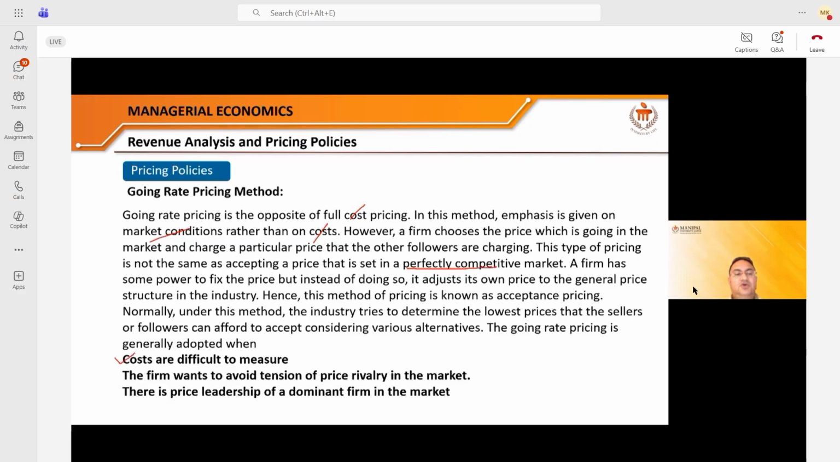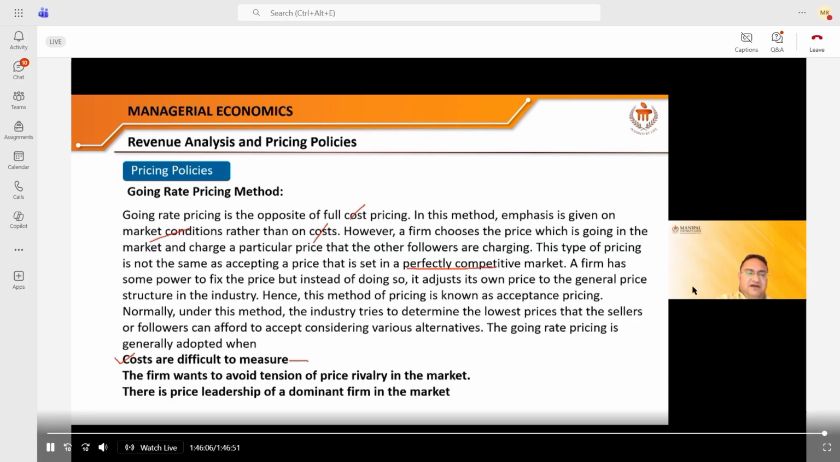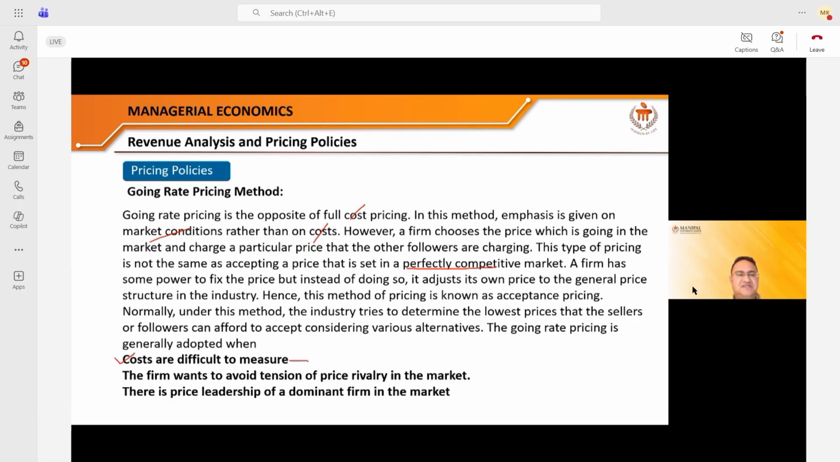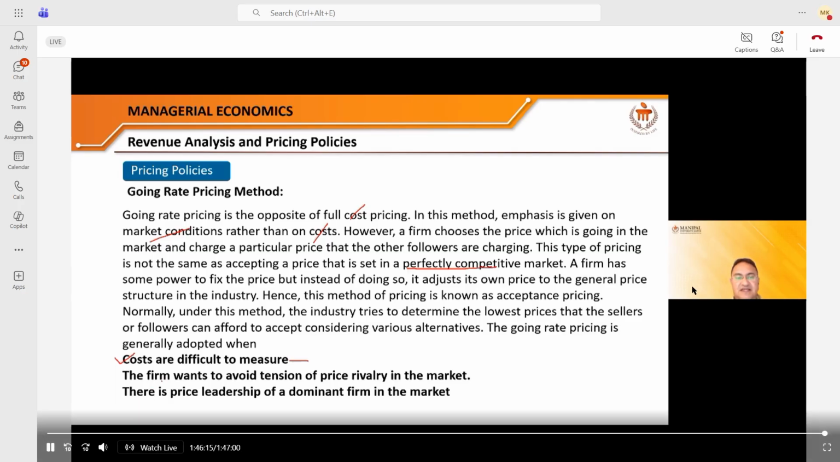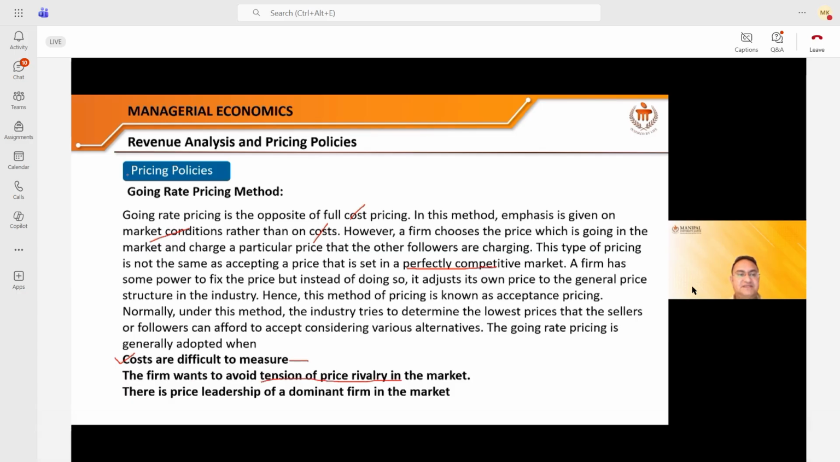Costs are difficult to measure. Sometimes, when costs are difficult to measure, you go for the ongoing prices because you are not able to measure the cost. So whatever the competition is charging, you are going to charge that price. The firms avoid a price war, therefore they prefer ongoing pricing. They don't want a situation where one person reduces the price and another person also reduces the price. So they want to avoid any kind of price war, so they don't charge higher prices.